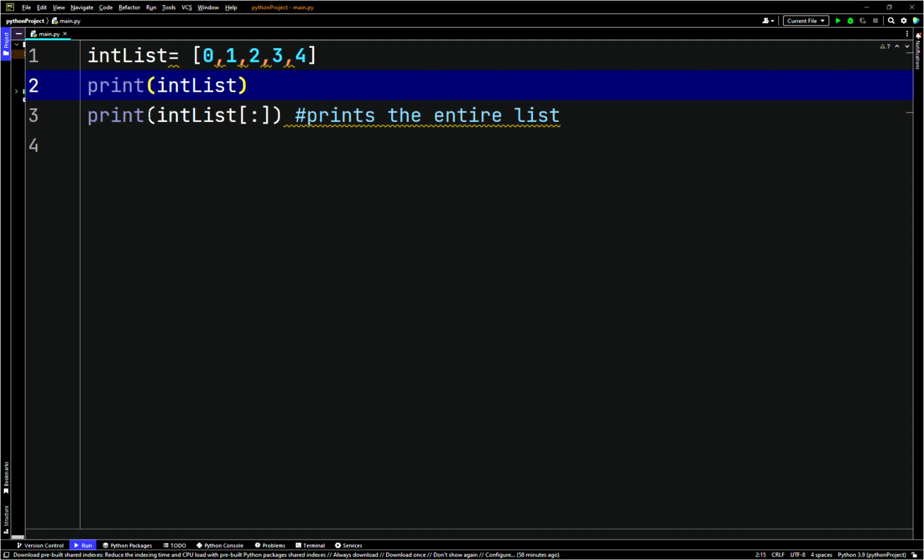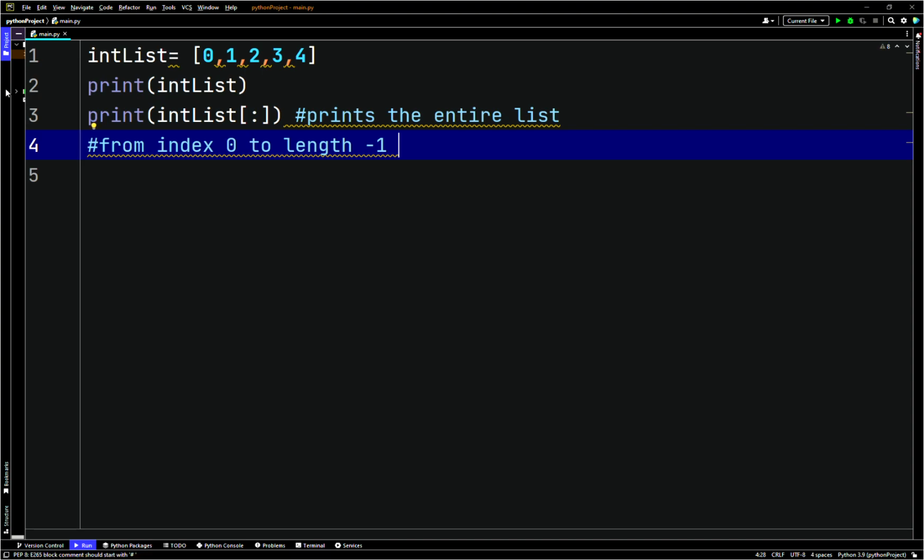If it prints the entire list, then it should just print the entire list. So we'll Control S, save that, run it. So there you guys go. We have the whole list here: 0, 1, 2, 3, 4. It prints the whole list. If we call print int_list[:], it's going to print the entire list, from index 0 to length minus 1. So that should be all.